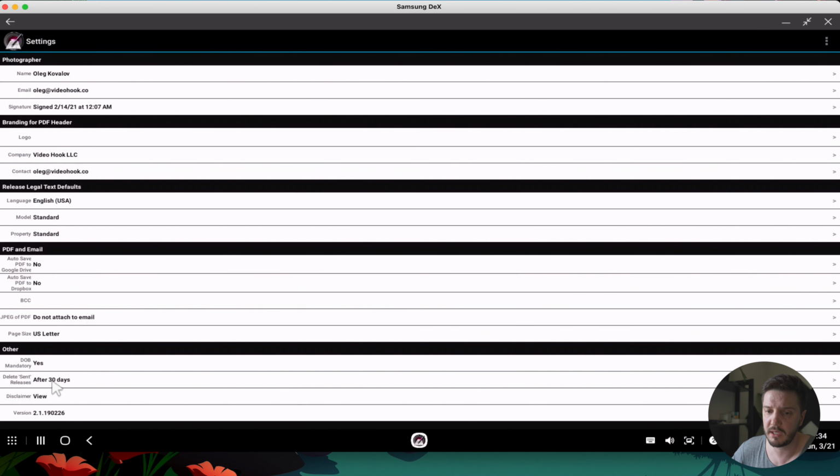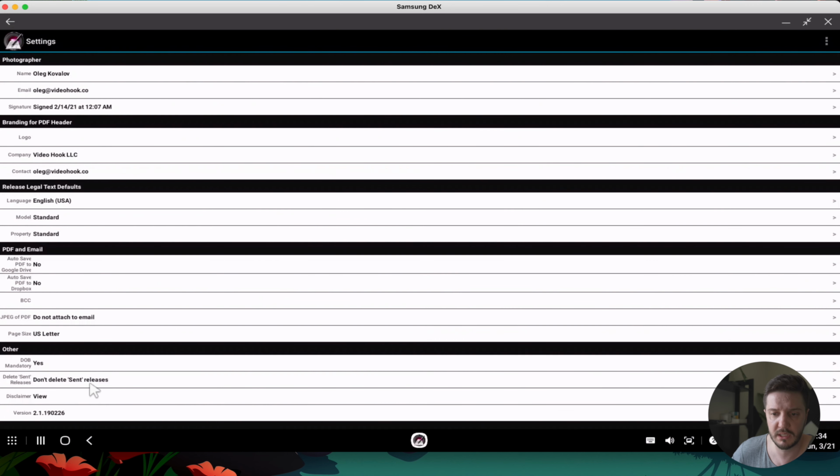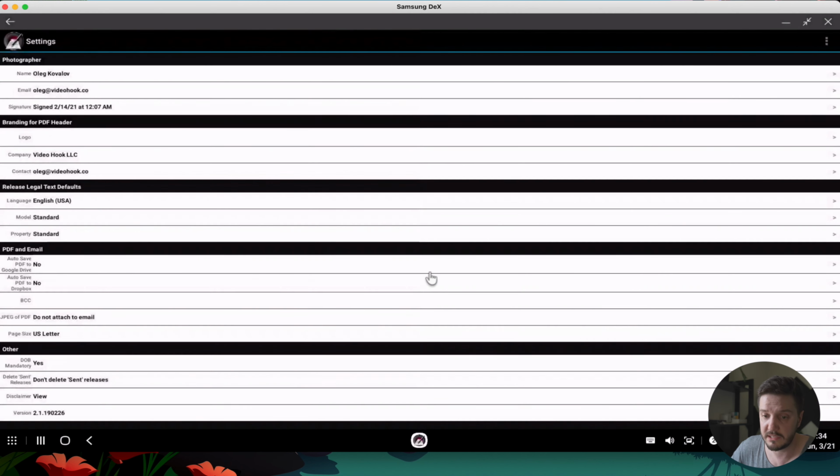And then there's delete sent releases after 30 days. I mean, that's totally fine. I do not automatically delete. I would say don't delete sent releases, unless you have a need to delete after 30 days. I don't know. So, disclaimer, obviously: please read the following terms and conditions carefully before using model release, Easy Release.